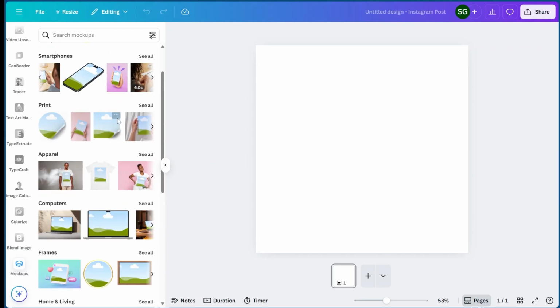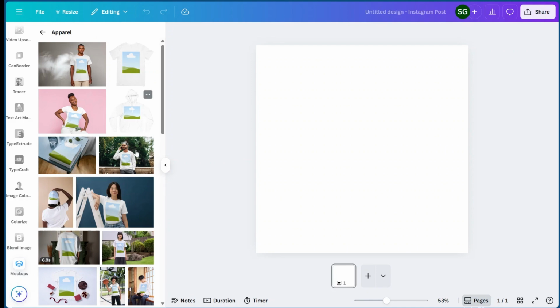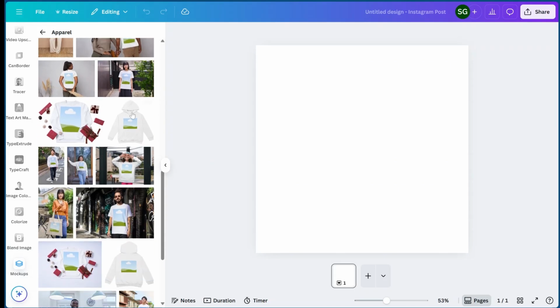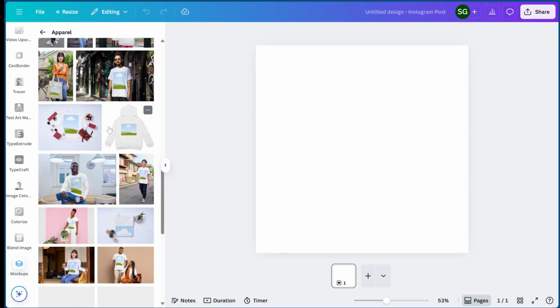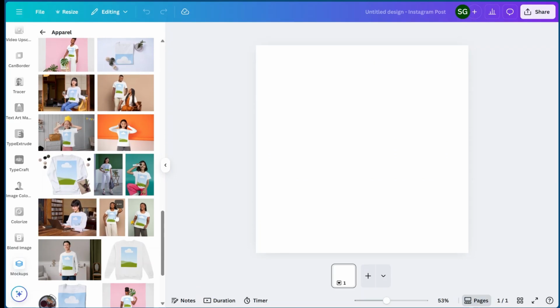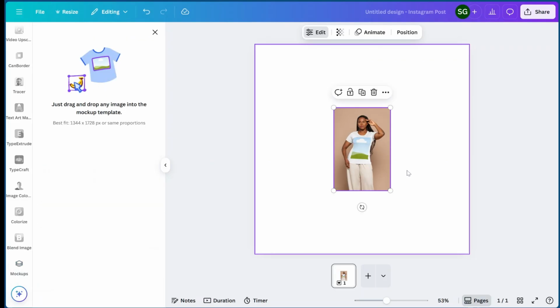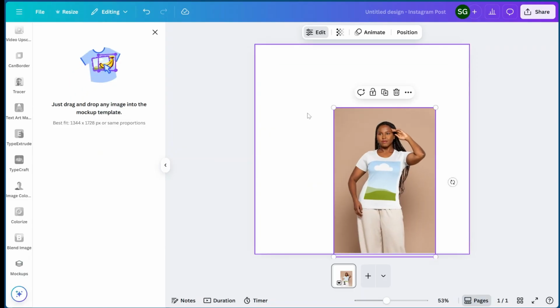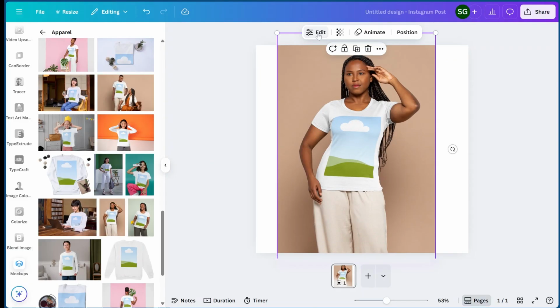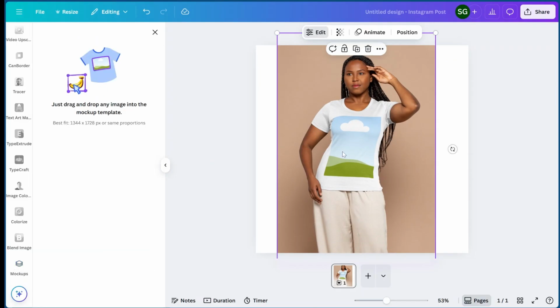So we're going to go over here to apparel, and you can look through and look at models to see which would fit your brand or the type of look that you're looking for. We're going to go through and find one. We'll select a person there, and all you have to do is hit edit, and you drop the image directly into the picture.